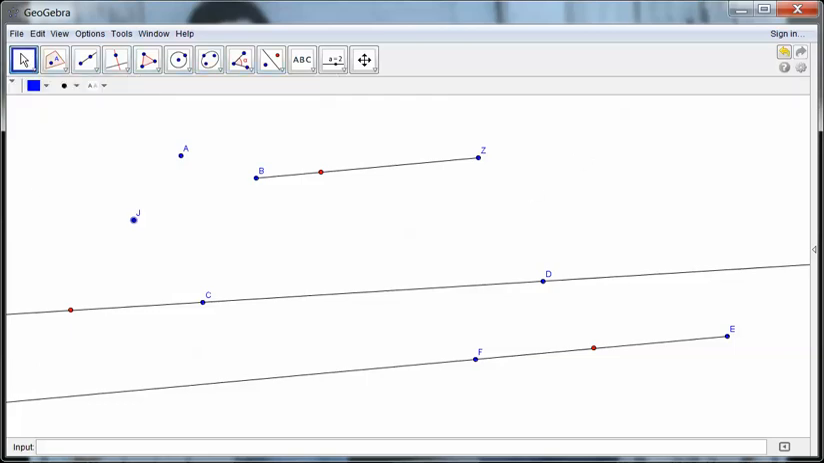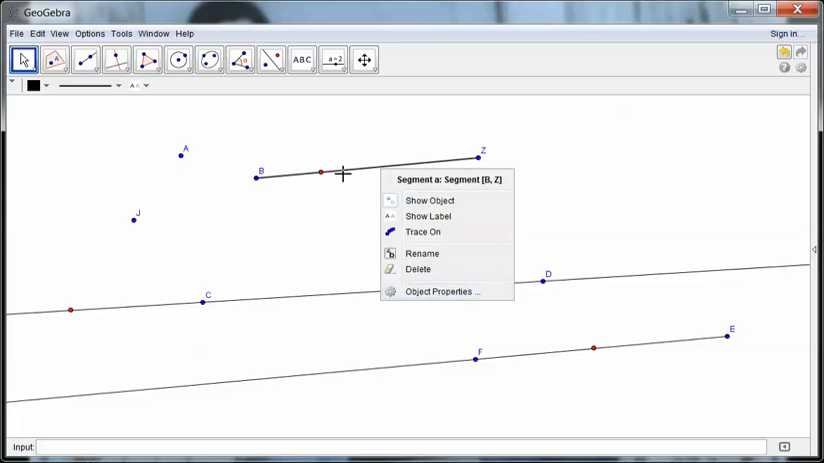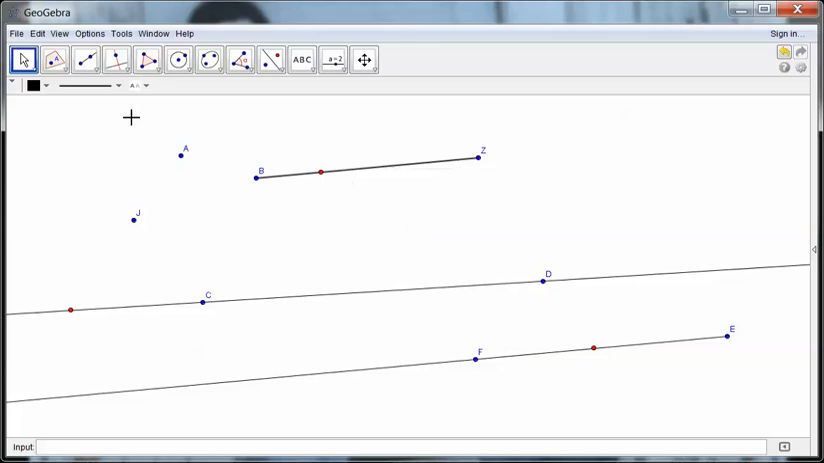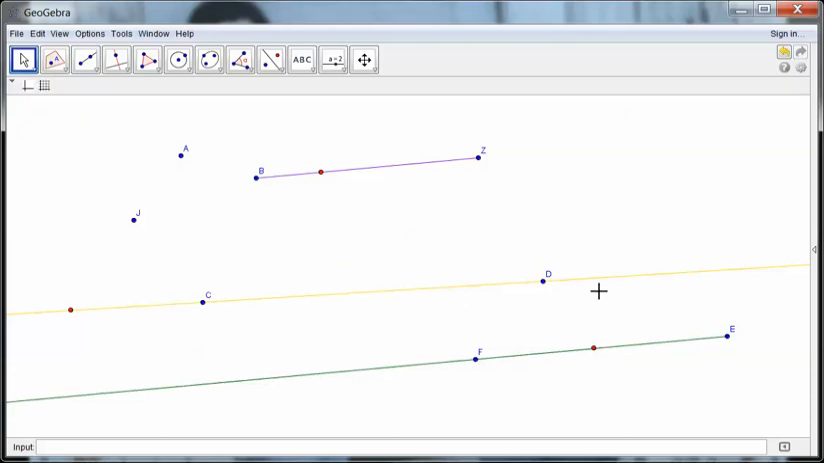Okay, I've already shown you how to change the color of any object, but say I wanted to change this segment. You can right click on it and you can go to object properties. You can also just click on it to highlight it. Come over here to your colors. I love purple, so I'm changing it to purple. I can come to this line, highlight it. I'm going to change that to a yellow. I'm coming here. I'm going to change that one just to green. Alright, so there's a lot of neat things you can do in here.